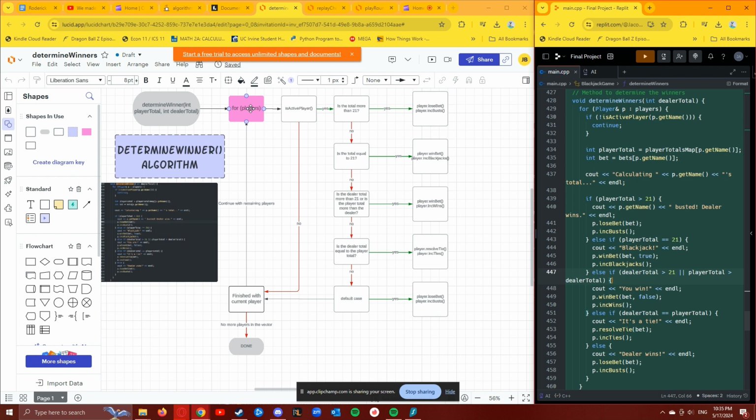A few really simple, basic things we need to get out of the way really quick, because there are some simple questions that would save a lot of time. So we want to make sure that for every player, we're checking if they're an active player, and if not, we skip them. But if they are, we want to see if the total is more than 21, because if it is, then we can simply say that they busted and increment the bust for that player and move on to the next player.